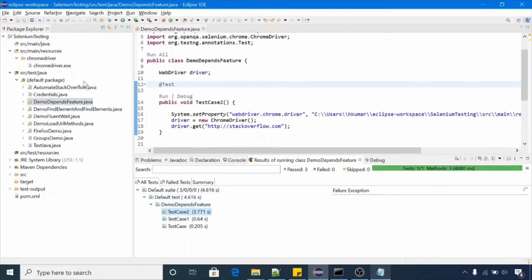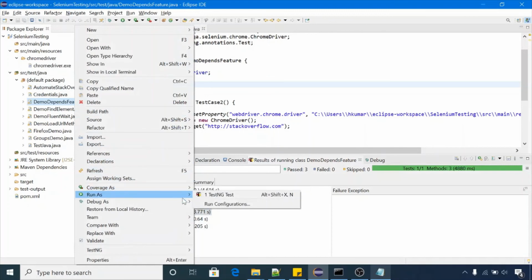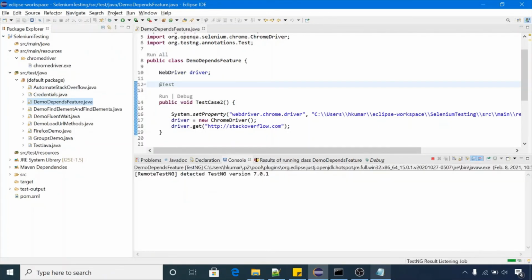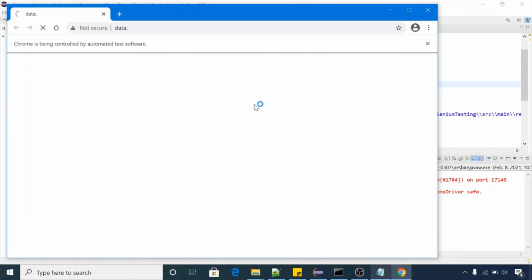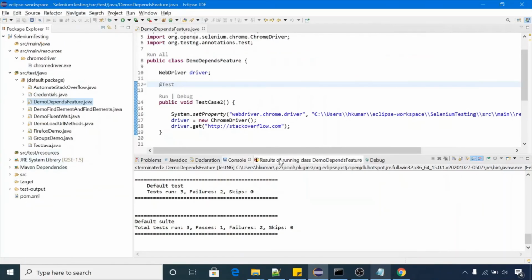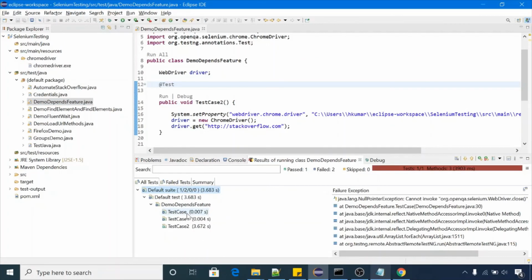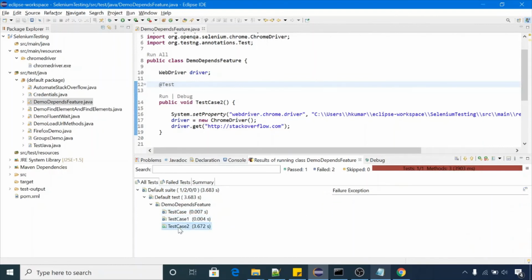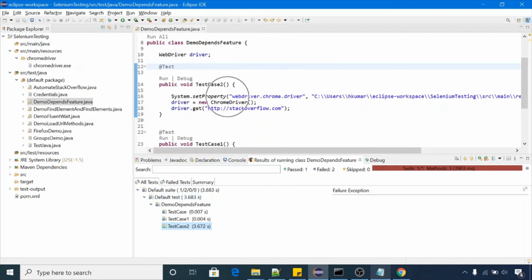Let me show you. I run as TestNG. So see the execution order. The test case is executed first, test case 1 is executed second, and test case 2 is executed last. So this is totally reverse, right? That's why the test case is also failing with a null pointer exception. Test case 1 is also failing with a null pointer exception. Only test case 2 is passing because we are creating the object here.